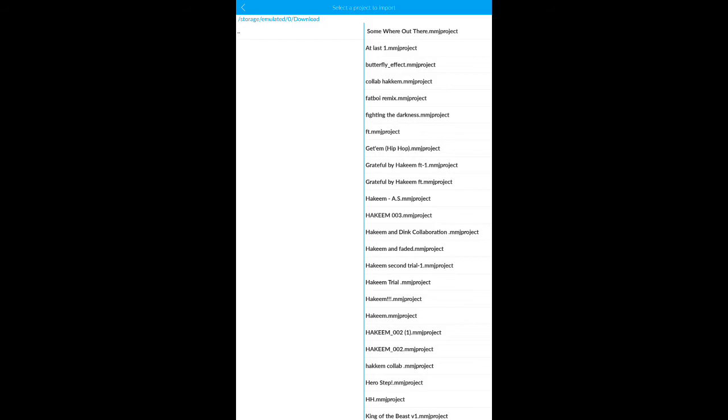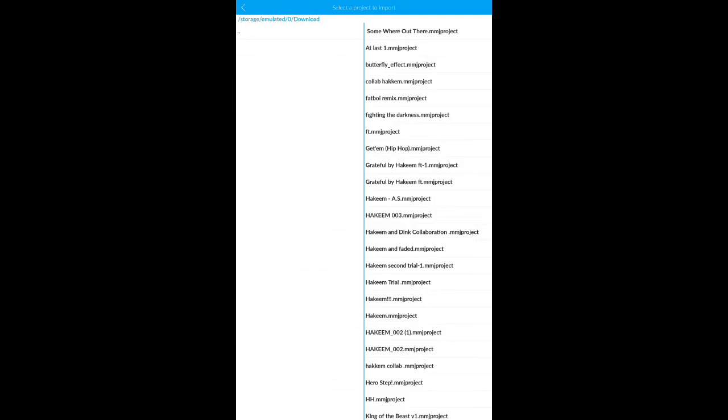And once you click on these two dots up over here, if you guys missed that click before, just find your download folder. Again, depending on your device, your download folder might be located somewhere else. But just find your download folder, click on that, and it'll immediately bring up the project file that you're looking for. And you click on it.